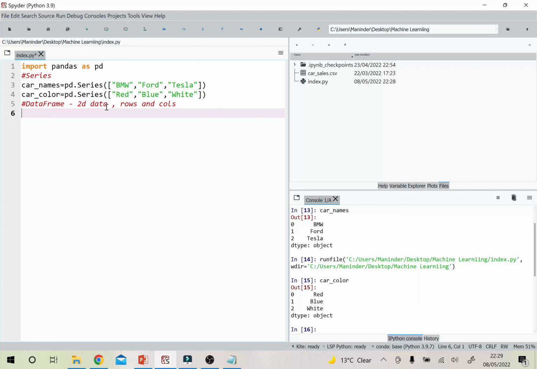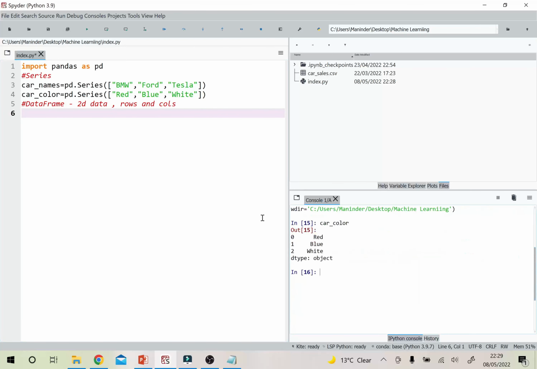Another important step to keep in mind: a DataFrame takes a Python dictionary as a parameter. So what we're going to do is pass car_names and car_color into the DataFrame. We will make a beautiful two-dimensional table, so then you will understand where and how we can use a DataFrame.